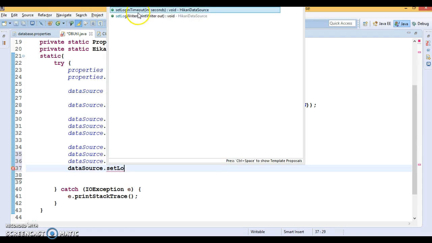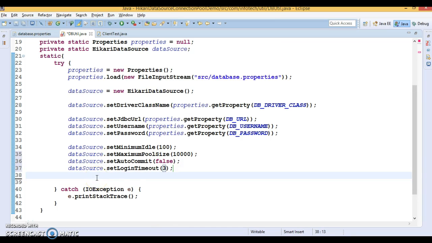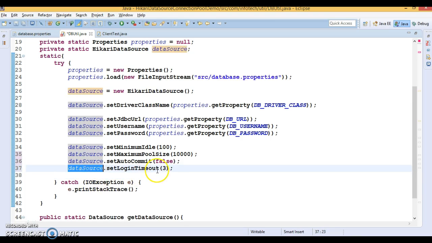Now set the login timeout. I'm going to set 3 seconds. This time is taken in seconds, so 3 seconds. So our application will try to get the connection within 3 seconds. If it is taking more than 3 seconds, then immediately this will throw an exception, some SQL exception, right? So that's the meaning.